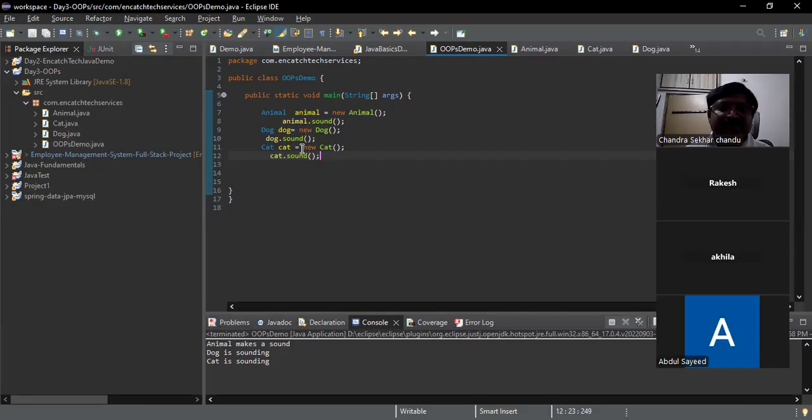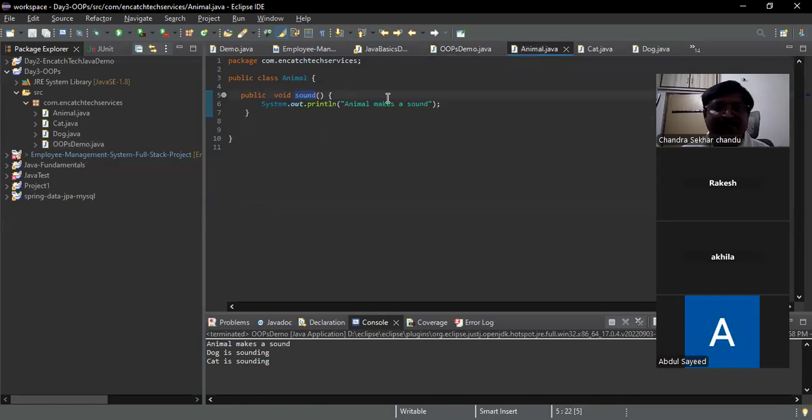Animal sound, dog sound, and cat sound, right? So when I say animal, animal makes sound. So dog is sounding and cat is sounding. Okay, I'll make it consistent across this sound also, so that the animal is sounding, because we don't know which is which, right?